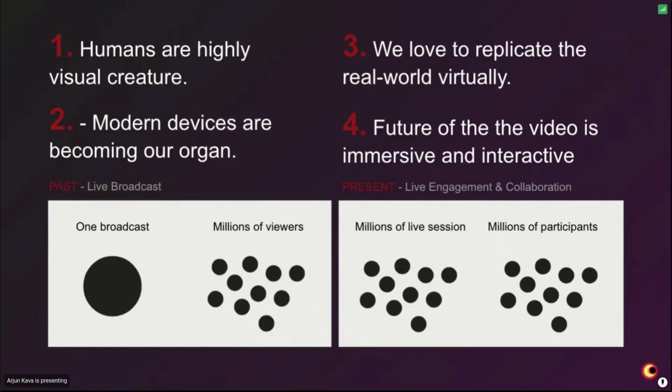Nowadays, it's more about engaging and collaborating instead of just watching the streams. People are going live with millions of sessions. At the same time, there are millions of participants joining them on stage, off stage, via chat, buying goods, and having an interactive experience. So it seems that the future of video is more immersive and interactive.